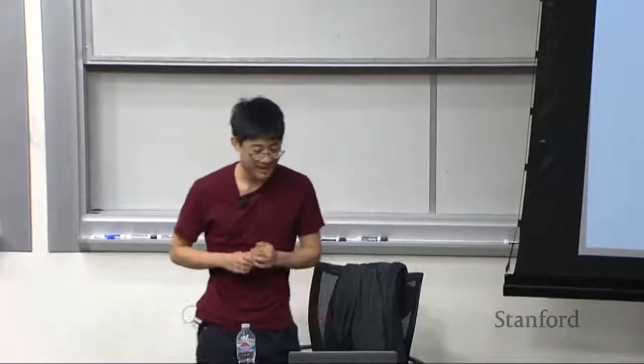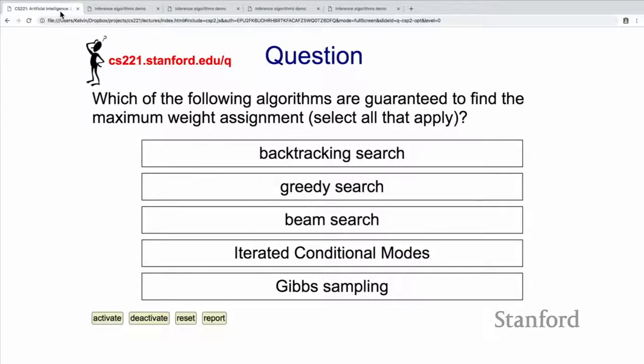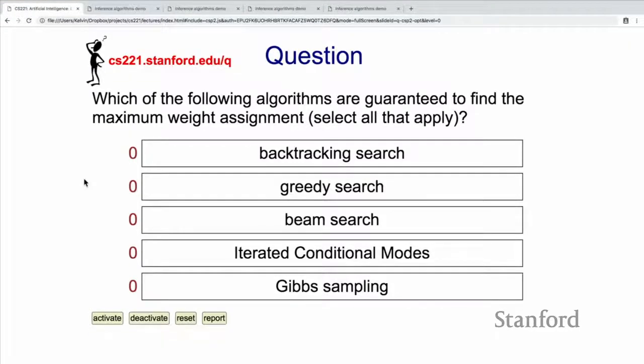OK, so quick quiz, just to see if people are still here. Which of the following algorithms are guaranteed to find the maximum weight assignment? And these are the options. Let me go ahead and reset this. I'll give you a few seconds to think about that. Oh, activate, sorry. OK. Maybe my access to the network is actually not too great. OK, I'm going to have people think about this, and then I'll just give the answer.